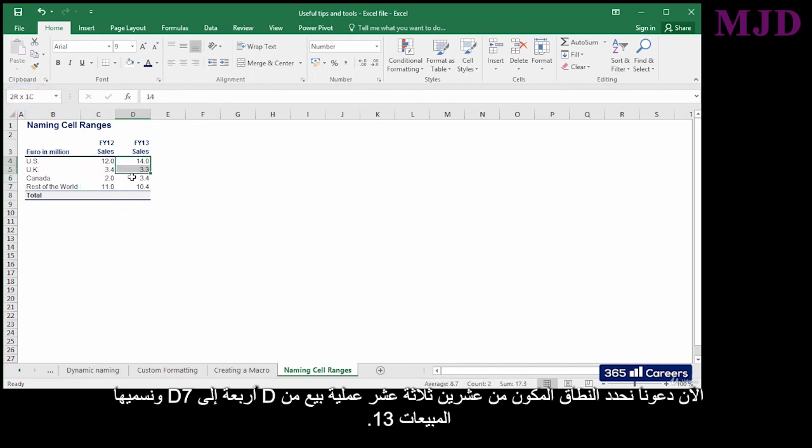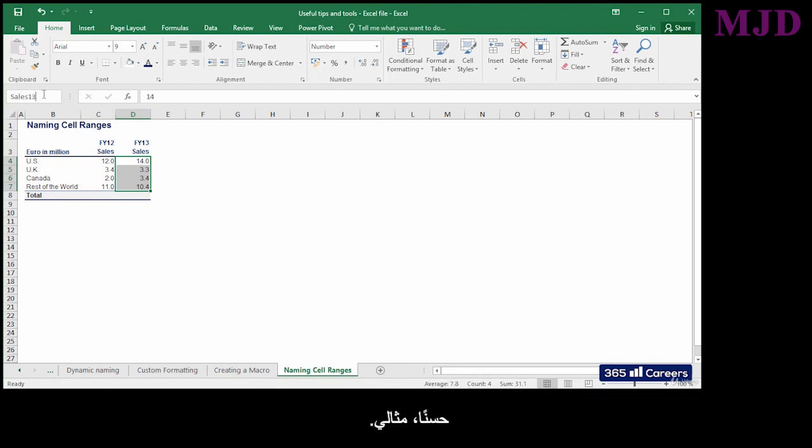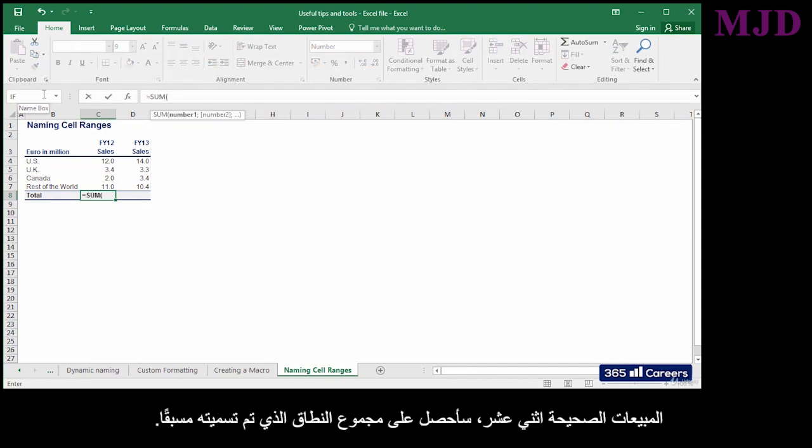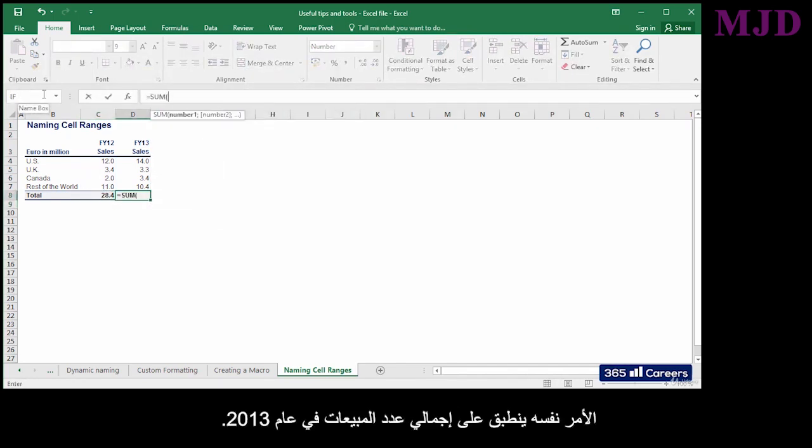Now, let's select the range of 2013 sales from D4 to D7 and name it Sales 13. Okay, perfect. We named the 2 ranges. Let's put these names in use. First of all, we need to calculate the total for the 2 years. If I go to C8 and type sum and within brackets write Sales 12, I'll obtain the sum of the range which was named earlier. The same goes for the total number of sales in 2013.